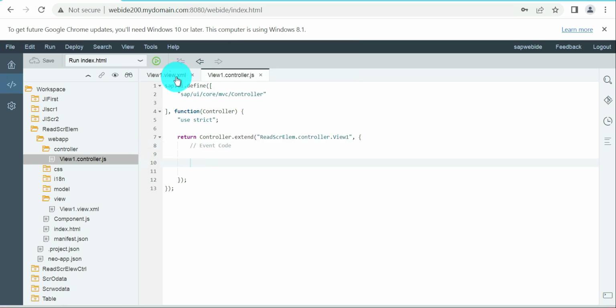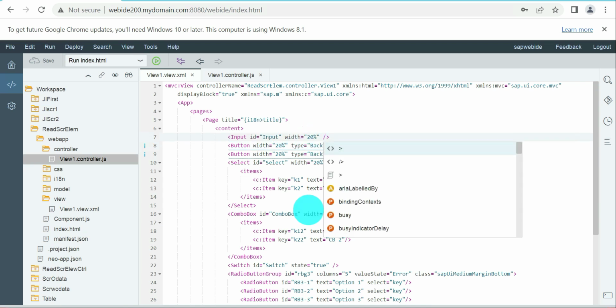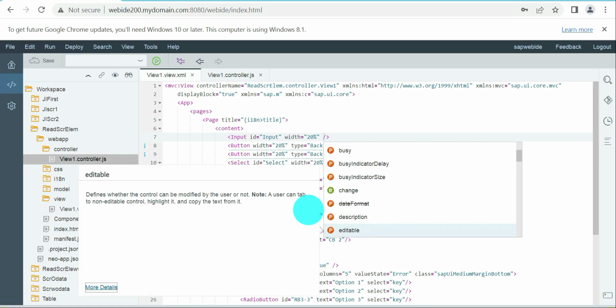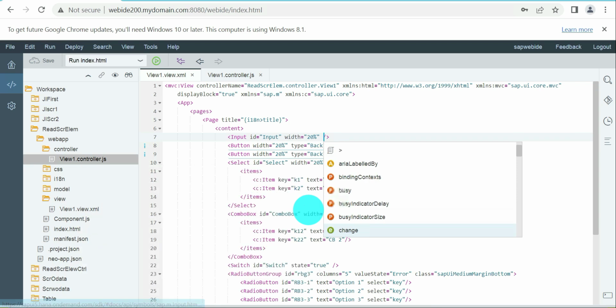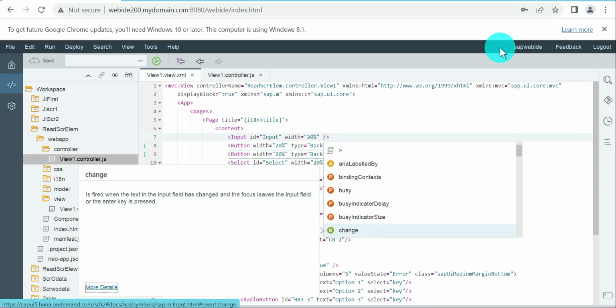Now go to the view. I'm going to add an event. Press Control Space bar and you can see the events here. Events start with E, I think in green color. Yes, there is an event called change. If you keep the cursor on it, it will display a description of when it gets triggered. It is fired when the text in the input field has changed and the focus leaves the input field or the enter key is pressed. Either of these happens, then this event gets triggered.